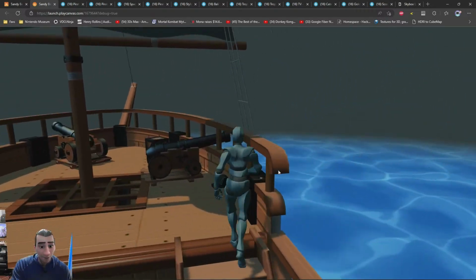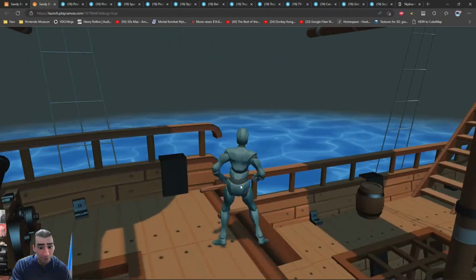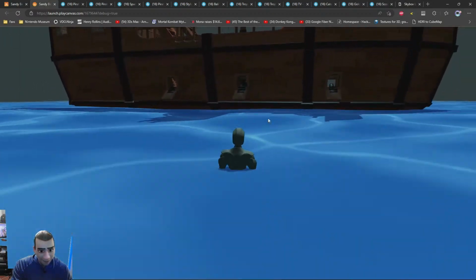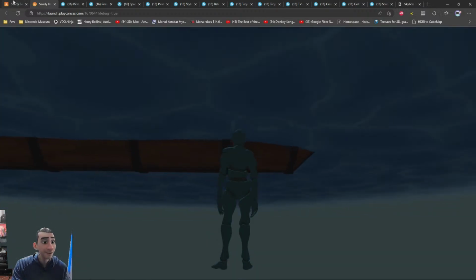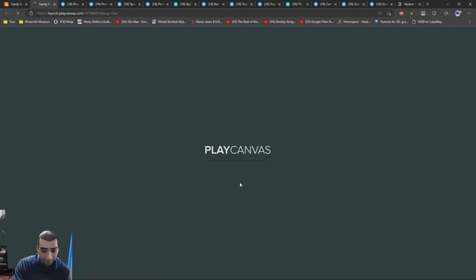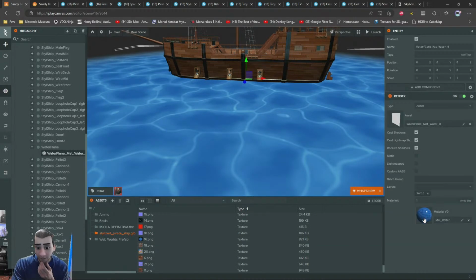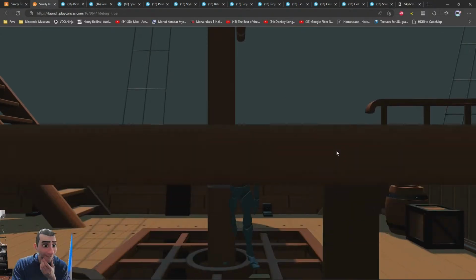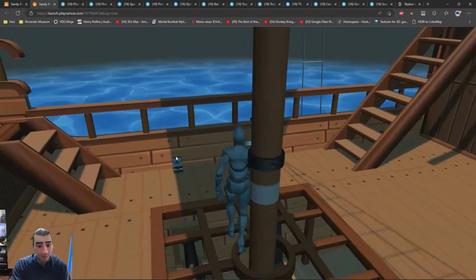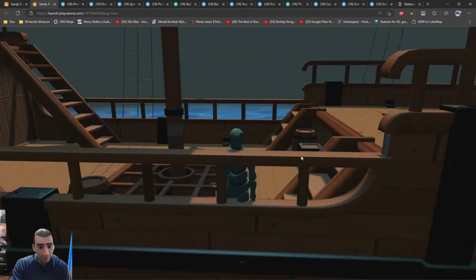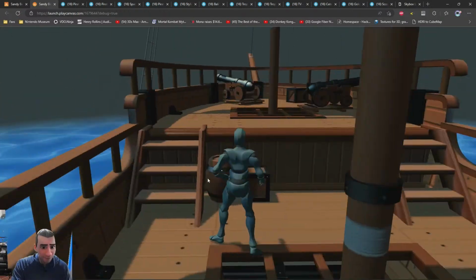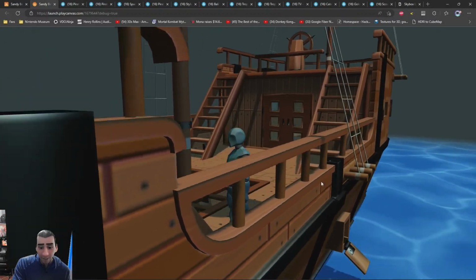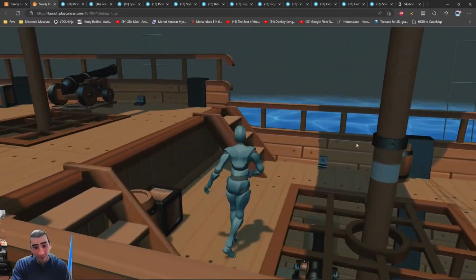Let me get the walls on this ship so I can't fall overboard. Or do I want to be able to fall overboard? I think that I do want to be able to fall overboard, but not into the water. I want to fall overboard onto the surface of the water, but it would look so weird. Okay, maybe I don't need to be able to fall overboard. We're good. We don't need to fall overboard.